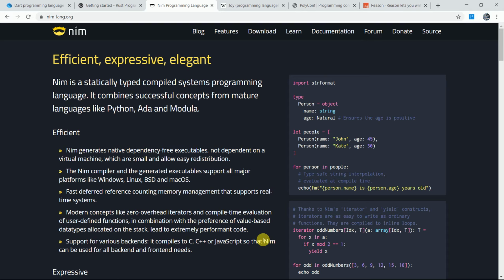So Nim is also a statically typed compiled language. It combines successful concepts, as we see on this website itself. It says that it combines languages like Python, Ada, and Modula. So it is designed to be as fast as C and as easy to read as Python.